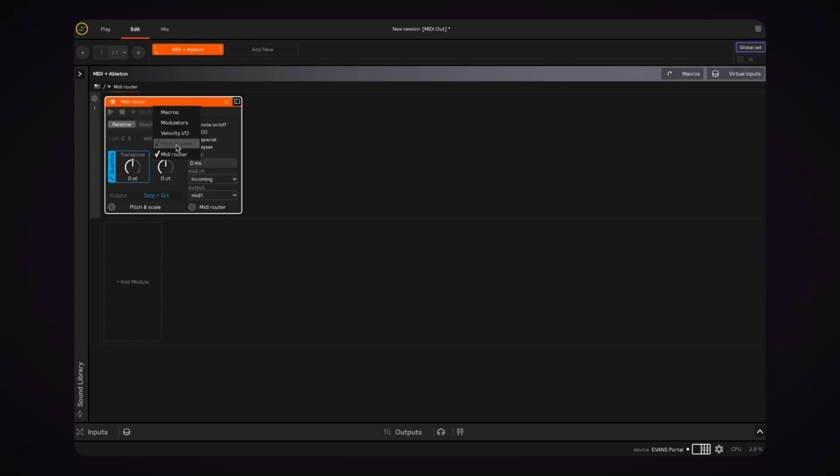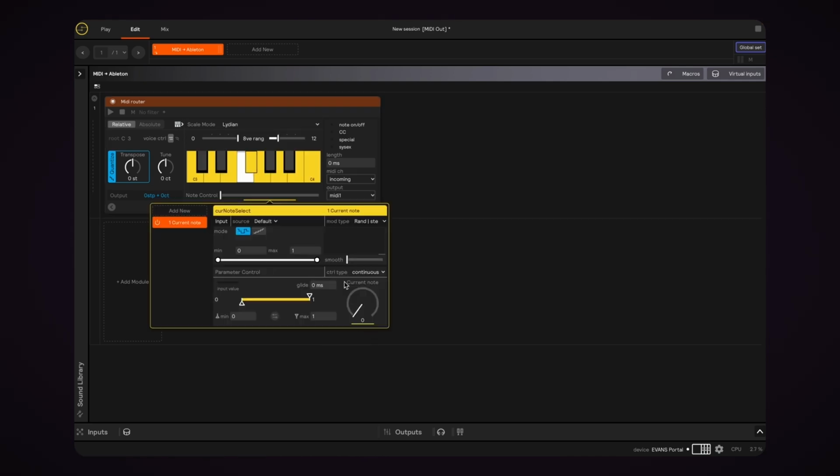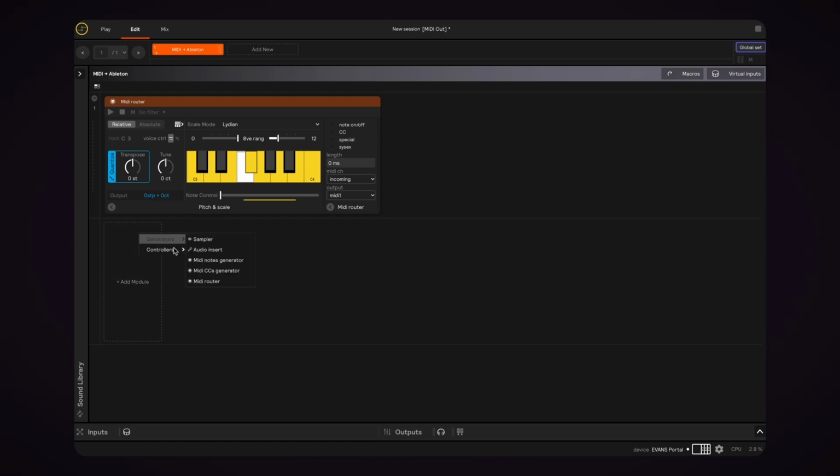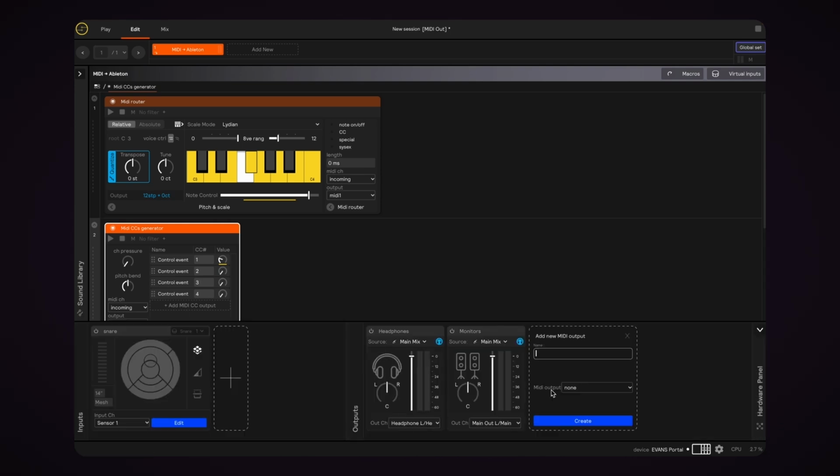Then I'll open up the pitch and scale panel, choose a scale, and make an assignment on the pitch control bar. Then I'll create a MIDI CC generator and create a velocity assignment on CC1. Now we have notes being sent from the MIDI router and CC values being controlled by velocity. Then I'll create a MIDI hardware output.